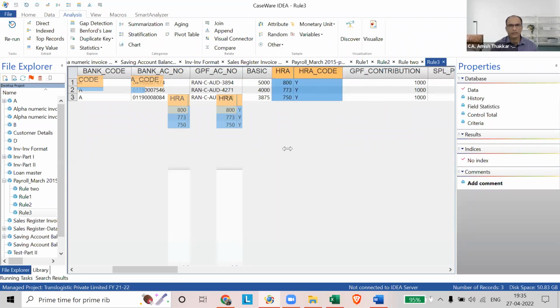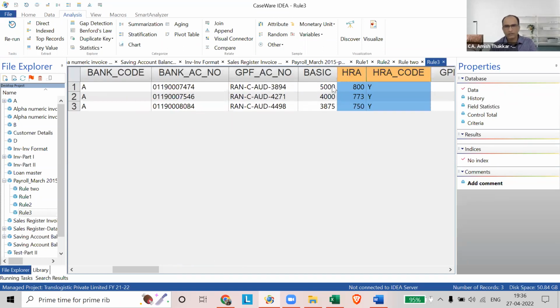So whenever we drag, yeah, now it is correct. So please look at these three columns. Verify. My HRA code is yes, yes. This is 5,000. How much do I have to pay? 15% exactly. So 15% of 5,000 is 750 rupees.